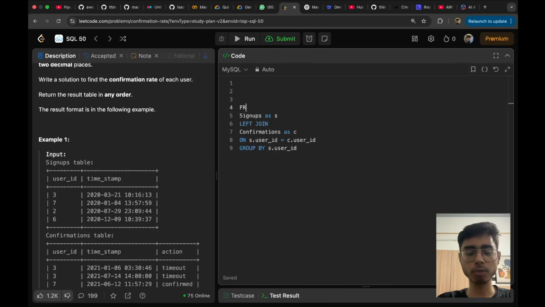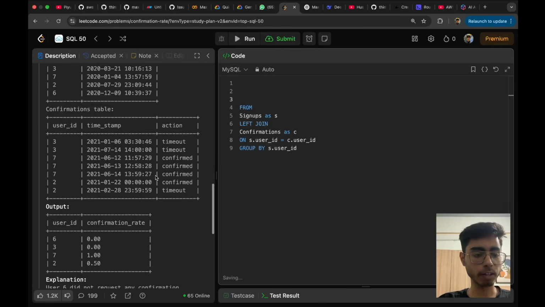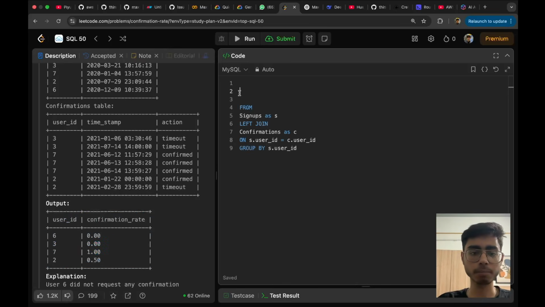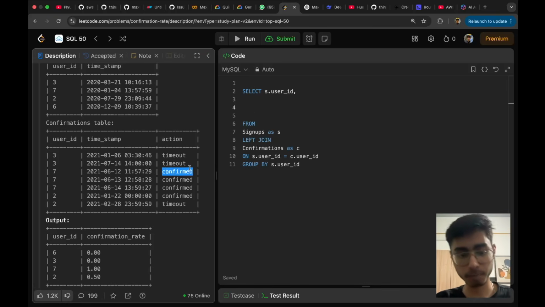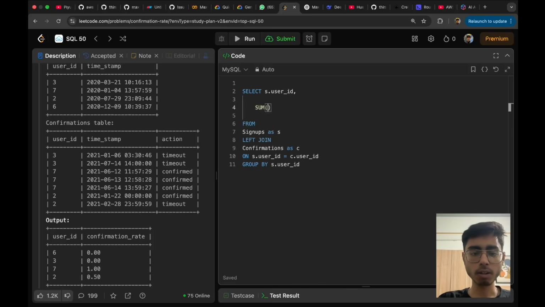But first of all, let's try to write the columns that we need to find out. So first column is the user ID, so that is simple. I'll say select S.user_id. That's my first column. My second column is the confirmation rate. So I need to pick all the cases when my action is confirmed, right? So sum of all the cases. So case when my C.action is equal to confirmed, then 1, else 0, end.